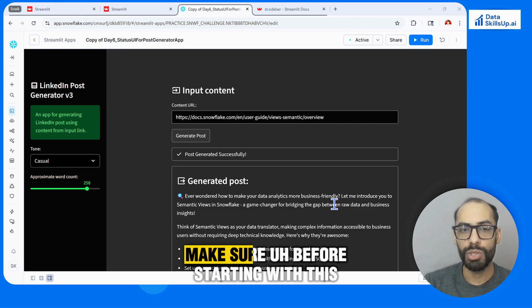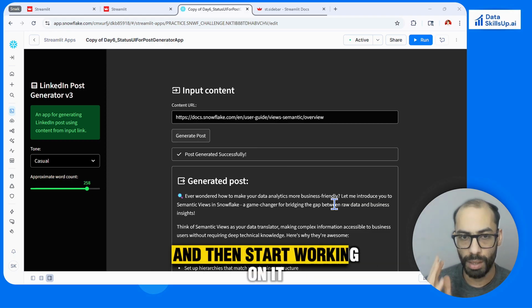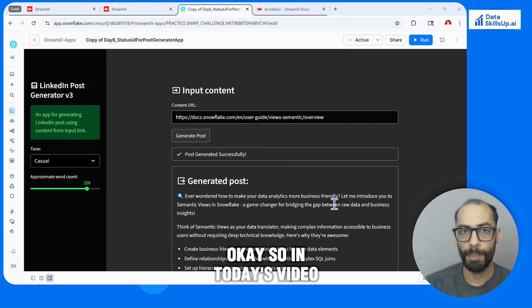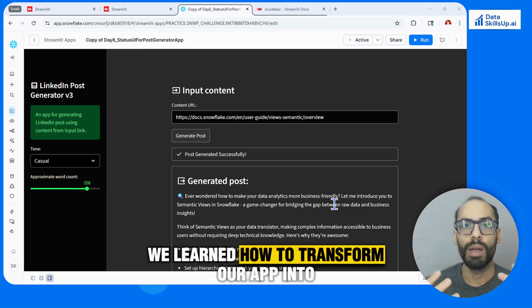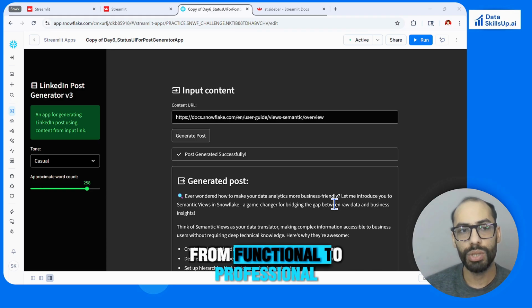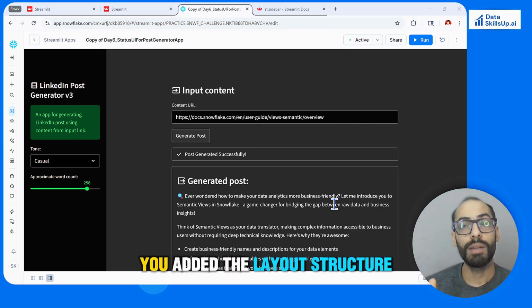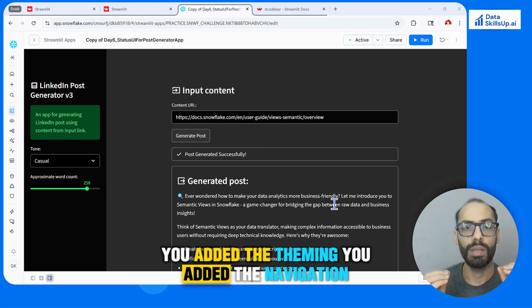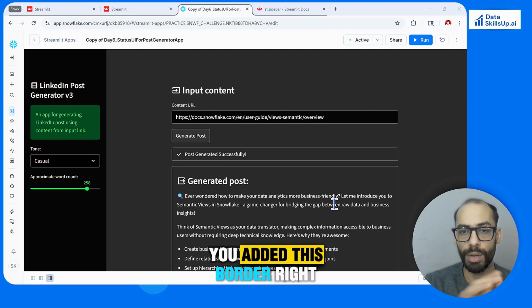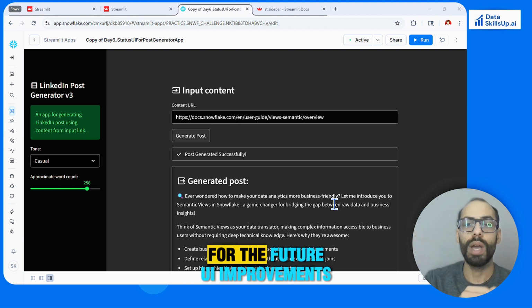Make sure before starting this you complete your previous day's challenge and then start working on it. So in today's video, we learned how to transform our app from functional to professional. This looks very professional, right? You added the layout structure, the theming, the navigation, and this border. And this really sets the foundation for future UI improvements.